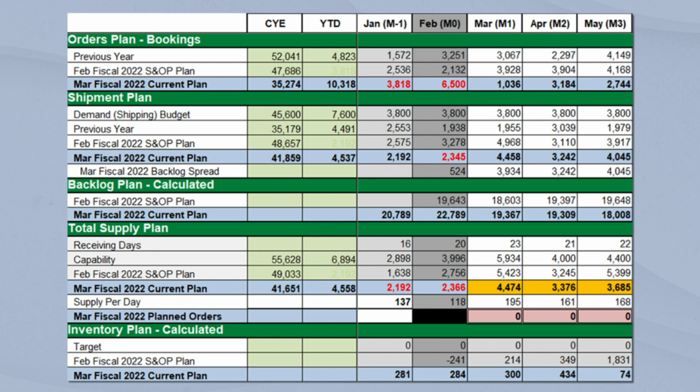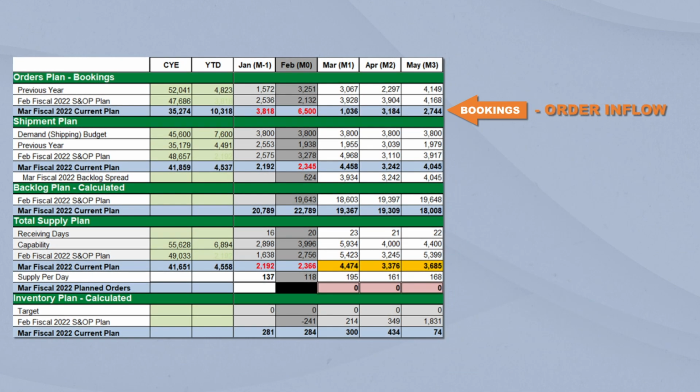We'll start with bookings, which is the orange arrow. This is your order inflow. The actuals for February, the sum of new orders that were taken in the previous month compared to the forecasted bookings for the month. March and forward is the forecasted plan that has been developed by sales. The next section is shipments. These are the green arrows. The sum of the shipments that have happened. These are the actuals and the plan. In this case, we're showing the constrained shipment plan represented in the executive S&OP meeting.